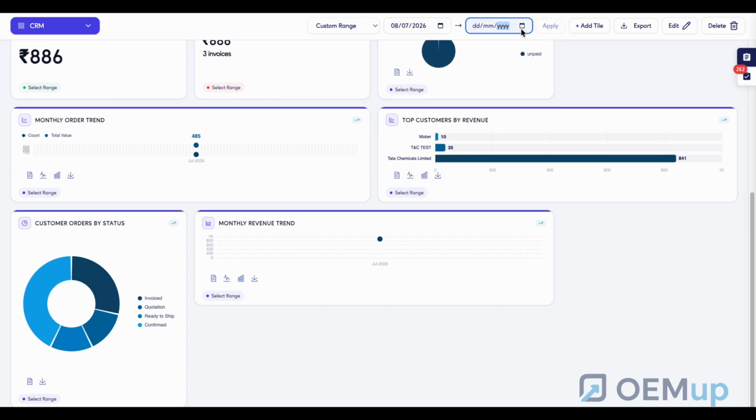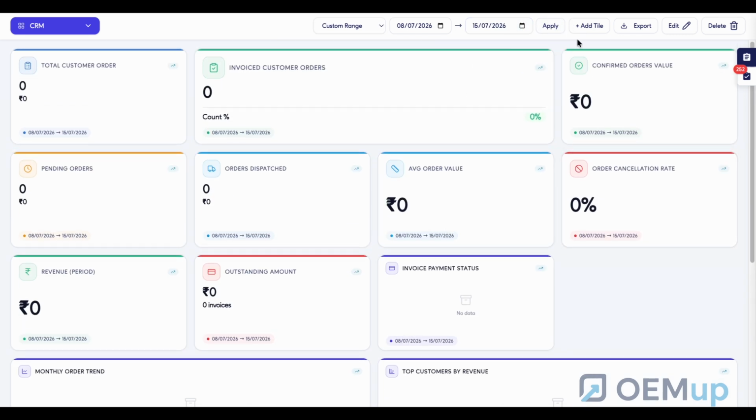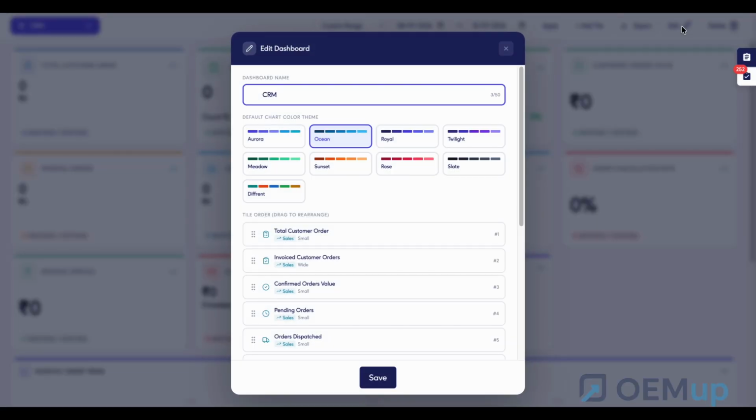Use Export to download the dashboard as a PDF report, an Excel or CSV file, or JSON, perfect for review meetings. To personalize the look, open Edit Dashboard. Rename it, choose a chart color theme, and rearrange your tiles by dragging them.